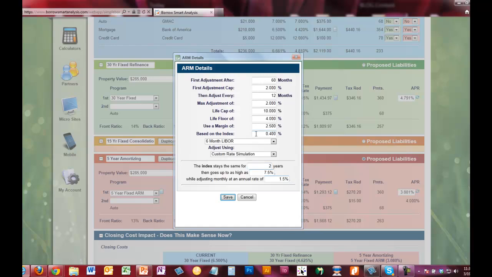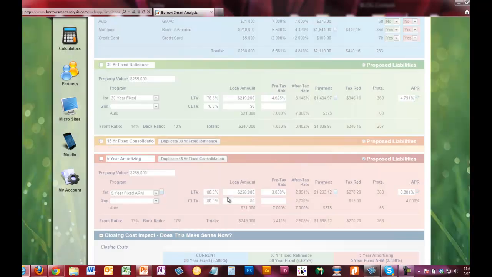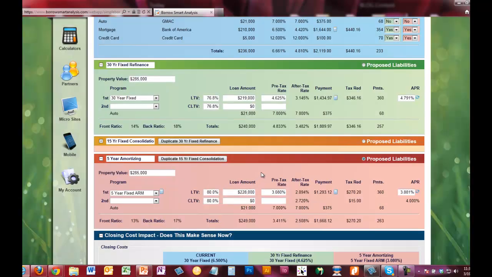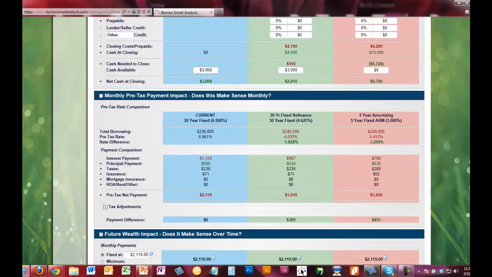So now you've got a custom simulation where all of their ARM information is in here, but you're able to actually build the scenario that you want to have modeled behind the scenes, and that is rates stay the same for 2 years, then go up to 7.5% in the index, and they would only go up about 1.5% a year. That gives you a lot of flexibility in terms of how you model your particular ARM simulation. And I would just click the save, and that's going to be what we use for the ARM simulator. So this gives you more control in terms of what you're able to do for your client.